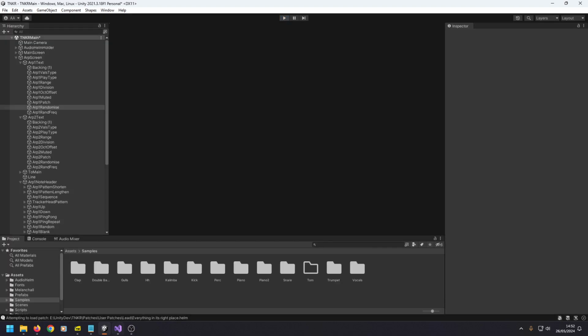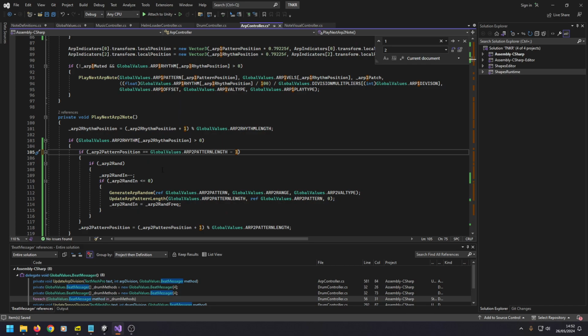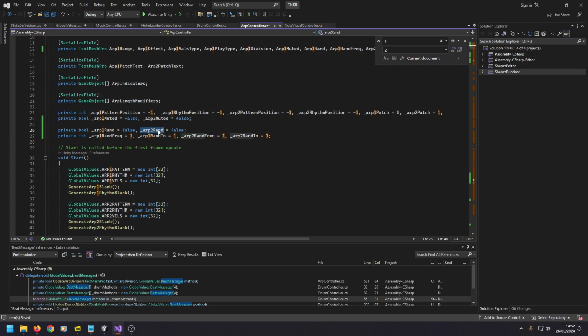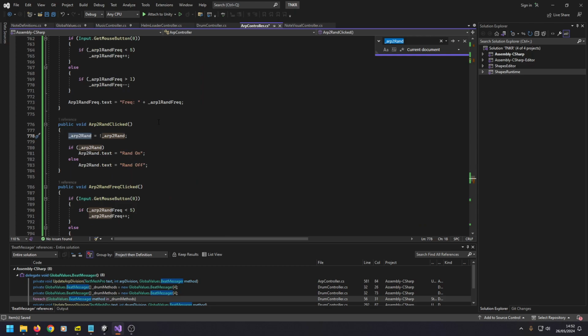That's still not working. Why is that still not working? Oh, because that's been changed to 2. Because I did the auto replace. Random frequency. Should all be fine. And is this being correctly flipped? It does look like it.